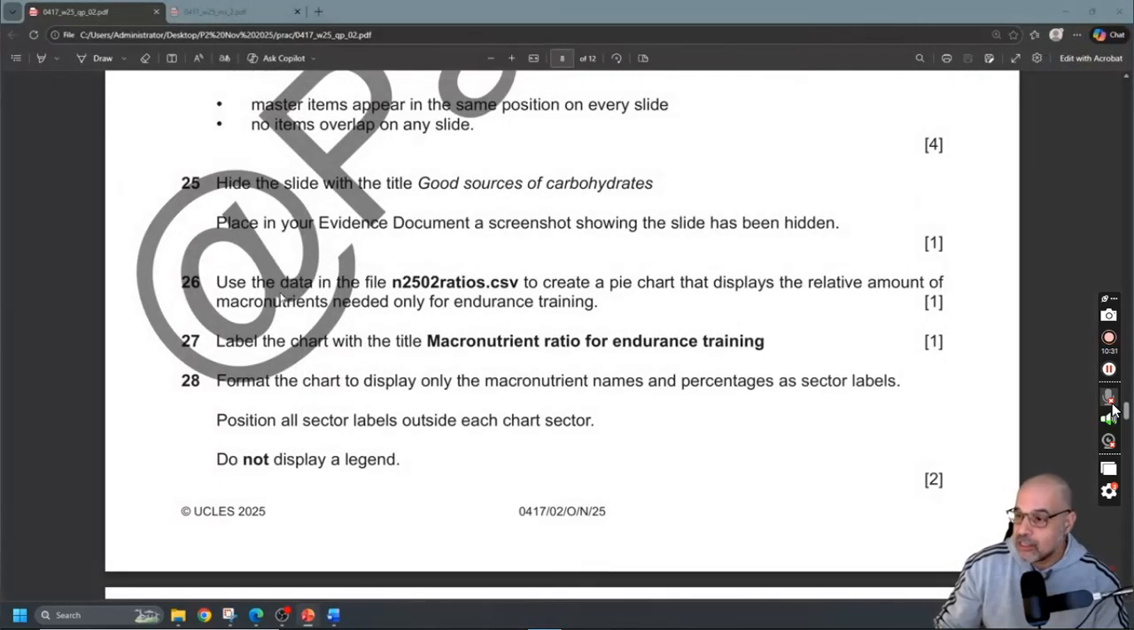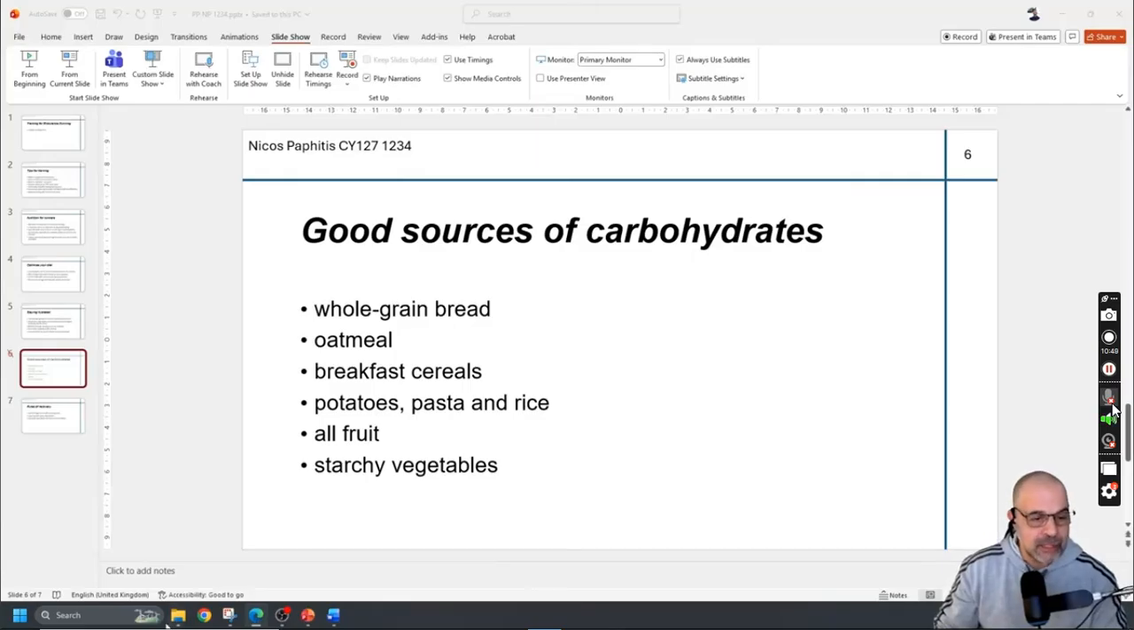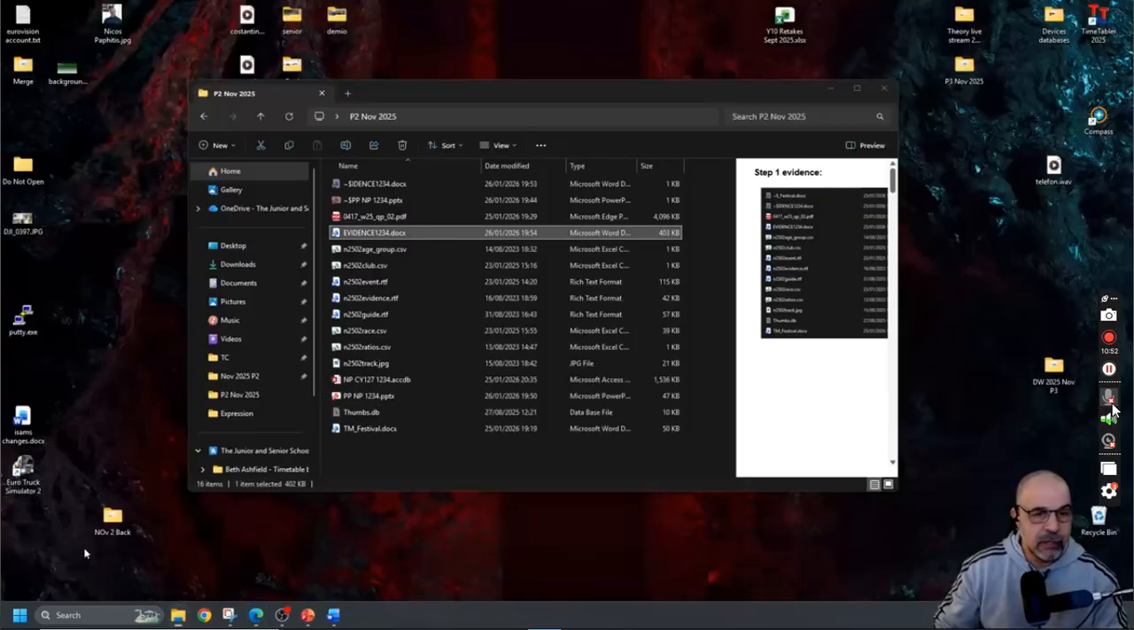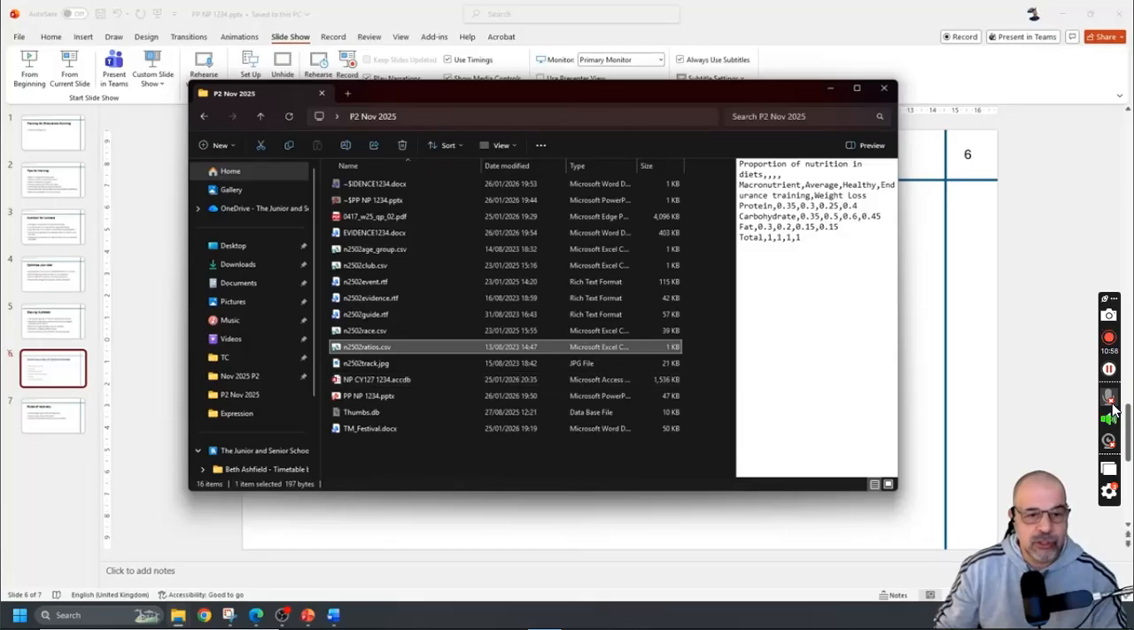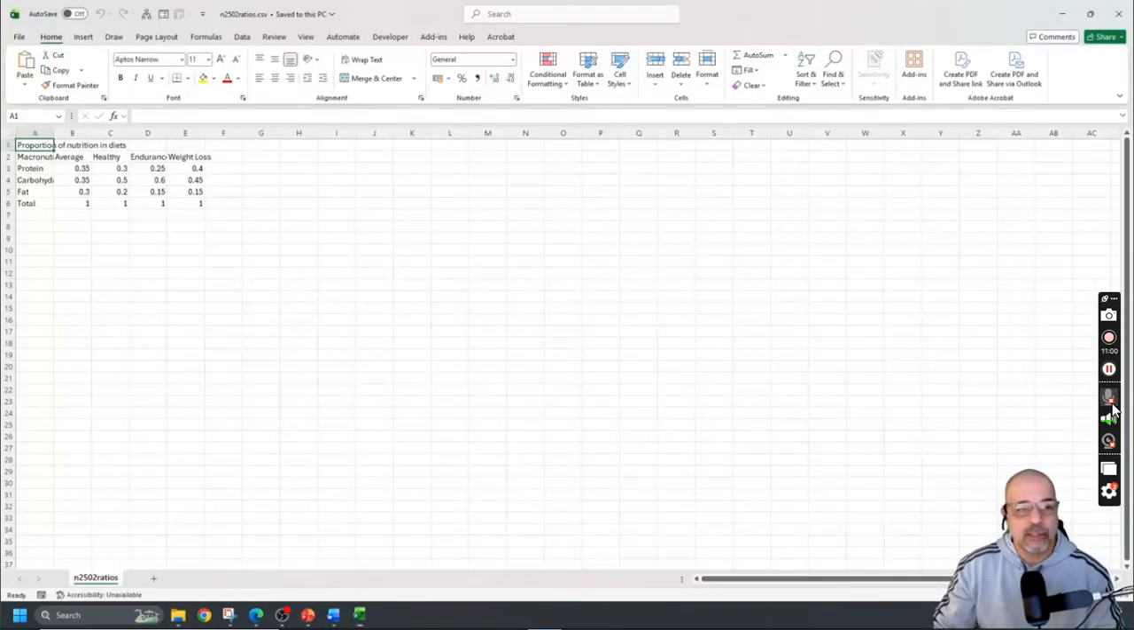We'll go to 26. Use the data in the file N2502 ratios to create a pie chart that displays the relative amount of macronutrients needed only for endurance training. So that basically means I'm going to open a CSV file, and that should be this one here, N2502 ratios. I'm going to double click on that to open it. Let's just have a look at this.